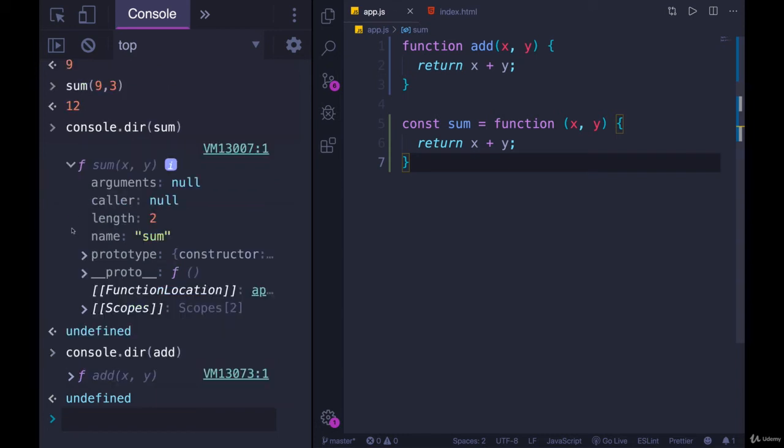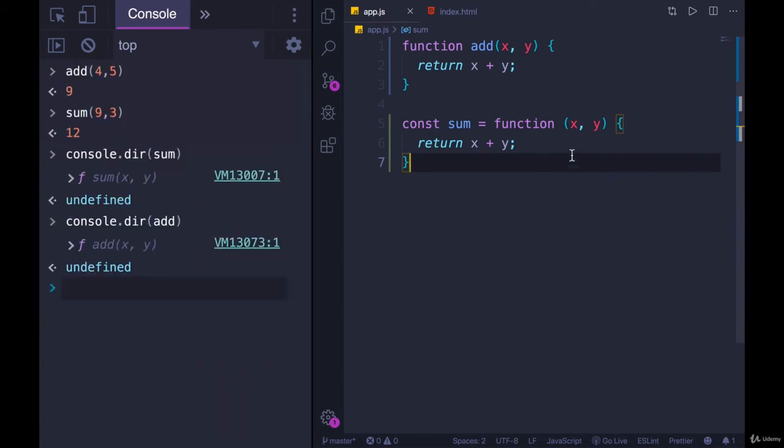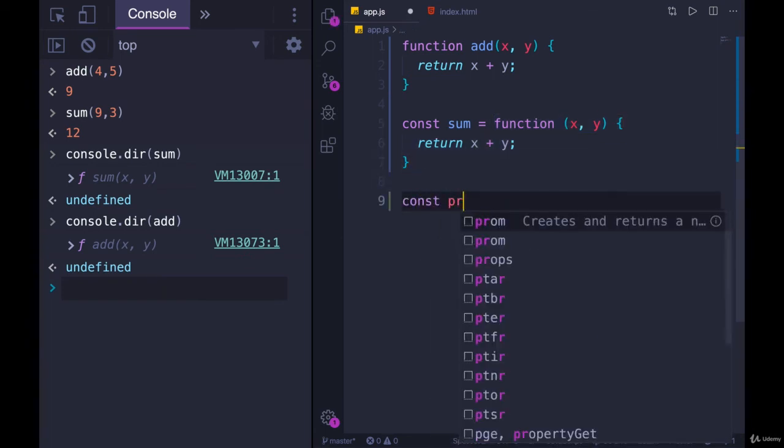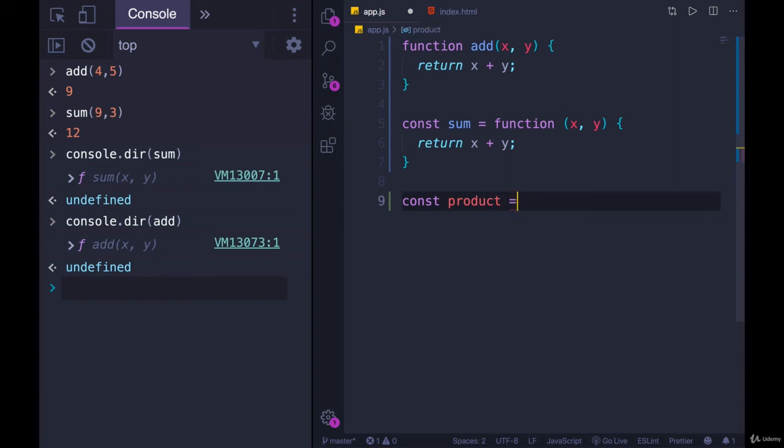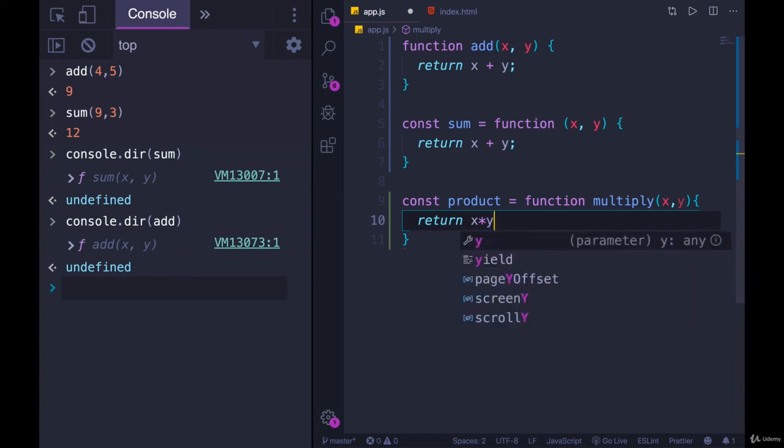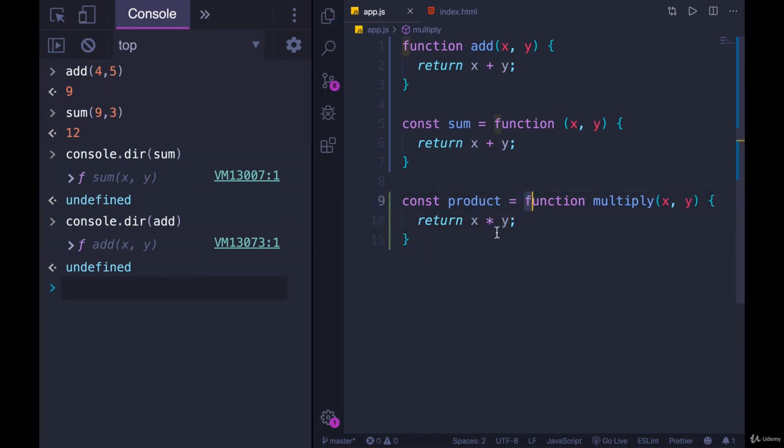Okay, the last thing I'll show you is that you can add in a name for a function when you're storing it in a variable. It doesn't have to be anonymous. So this function right here, the part I have highlighted, has no name. We're storing it in a variable called sum, but the function itself does not have a name. I can write another function. Let's call this one product, meaning multiplication, equals function, and then I can give it a name still, multiply x and y, return x times y. So this is valid here. This is still a function expression, but it's a named function expression.